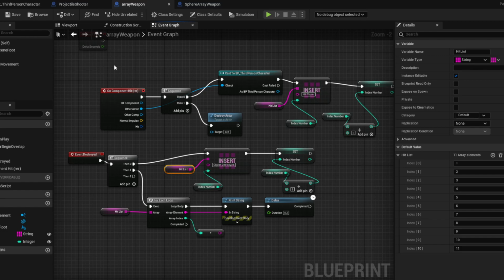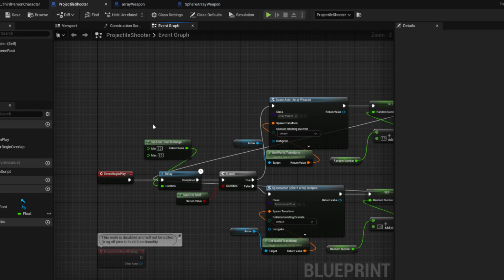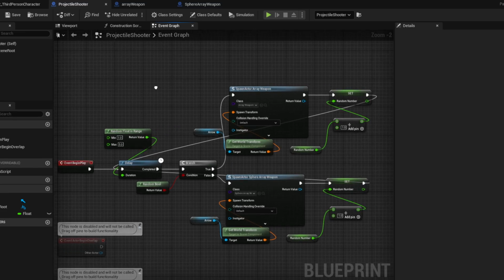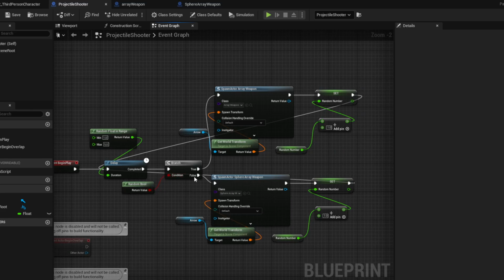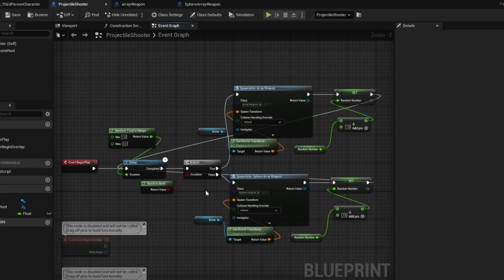So for randomness, there's quite a decent amount just on the projectile shooter itself. Namely, it has a delay at the beginning, and it has a random float range with a minimum of 1 second and maximum of 5 seconds for the delay. It also has a random boolean for a branch. True or false, it just makes it shoot one object or the other. You could probably just continue doing that over and over again, or you could do a random integer to create a more randomized thing if you have more than just the 2 objects.